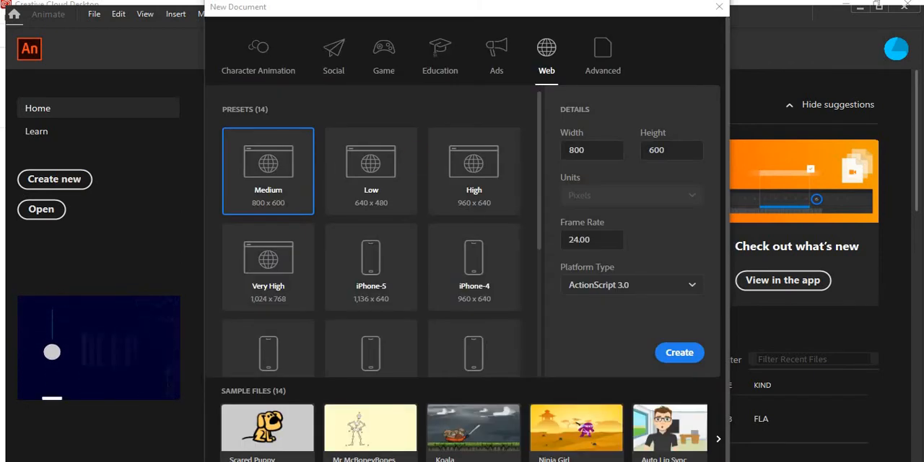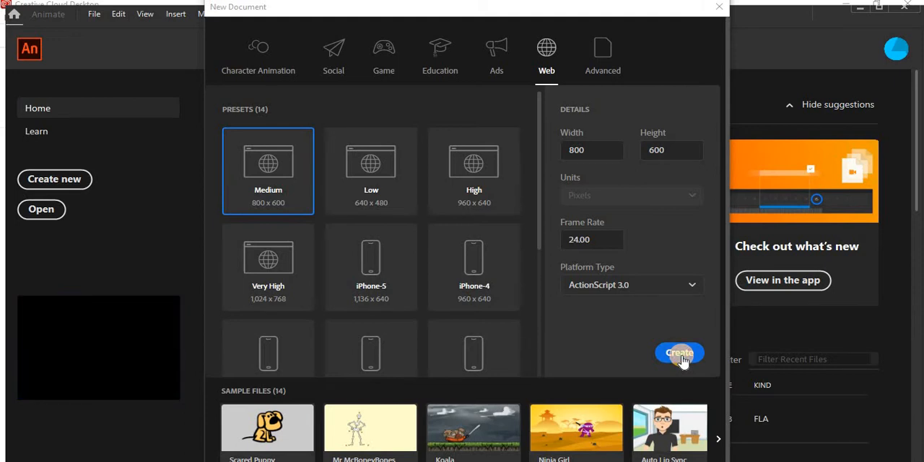First, I'm going to choose the medium. Please remember ActionScript 3 is already clicked. If you are making it for a phone, you can choose from the different templates that are already available in Adobe Animate. I'm going with the medium one, that is 800 by 600, the computer monitor screen size. So I'm going to create that one.